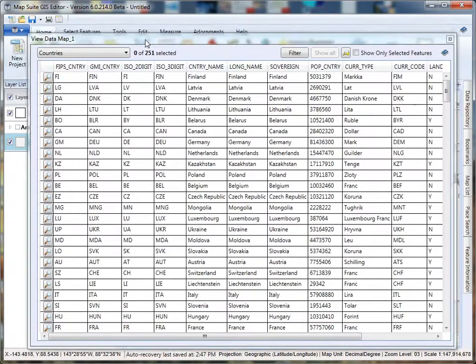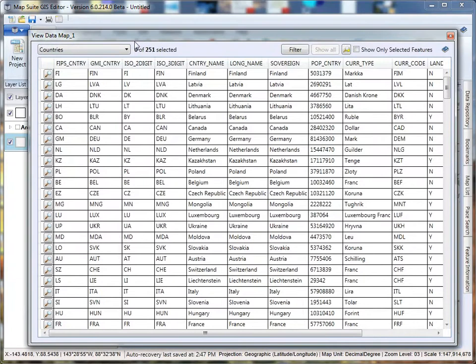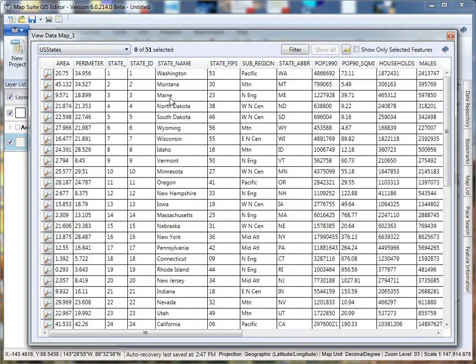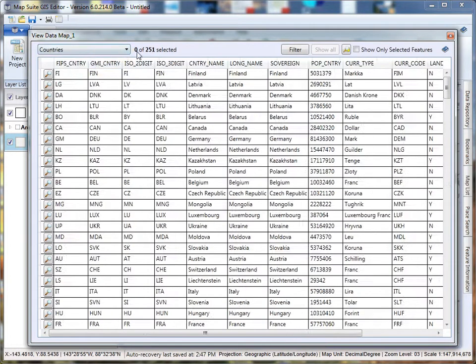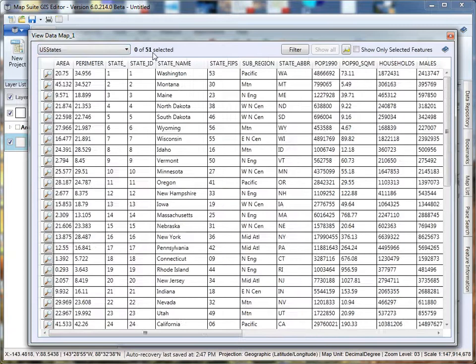This window can be dragged around or docked, and you can actually have multiple View Data windows up at the same time if you want to compare data from different layers. On the top left you have a drop-down box, and this allows you to switch between the data for different layers. So for example, if I want to switch to the states data, I can choose it there, or back to the countries. Here you have a record count, so we know that there's a total of 251 countries in this layer, and if we go back to the states, there's a total of 51 records in that one.